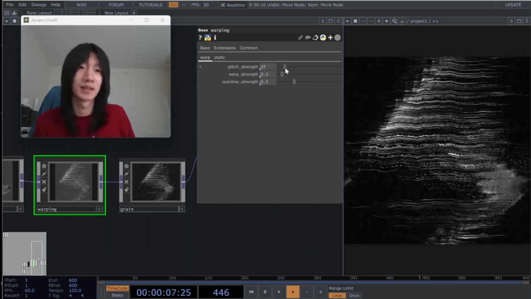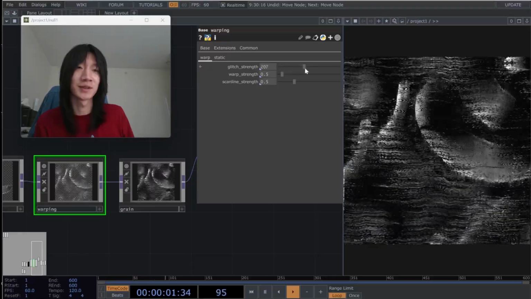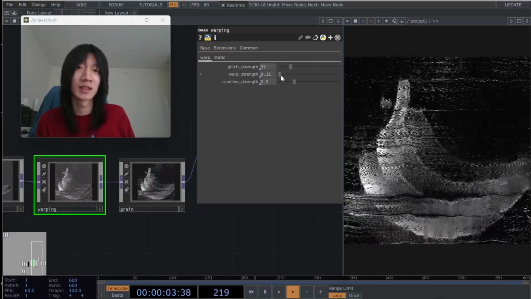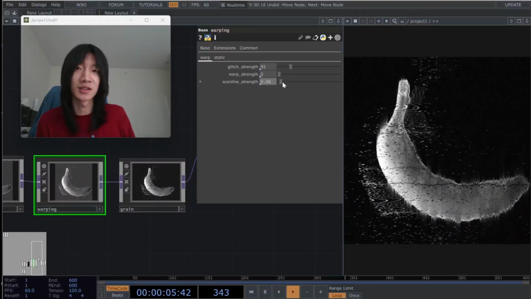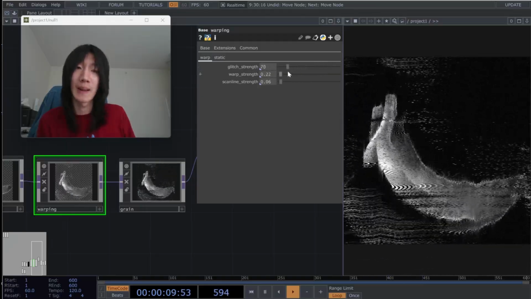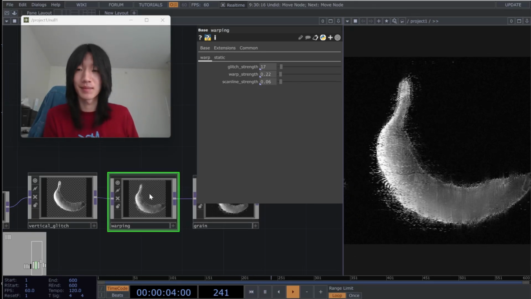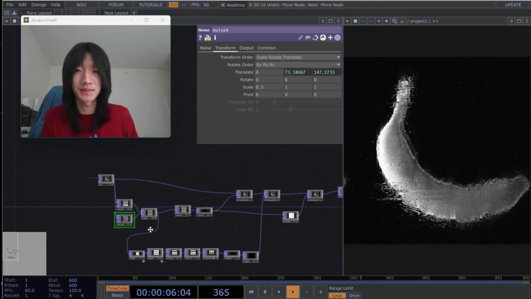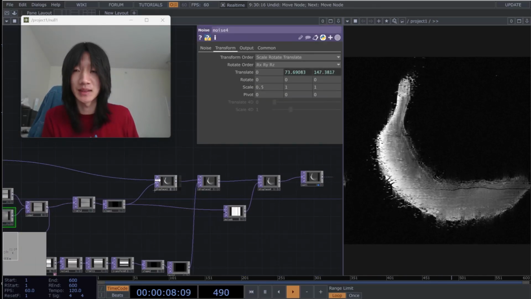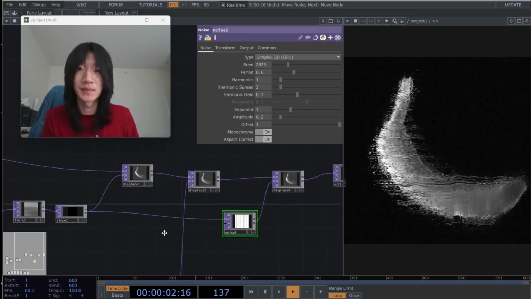Super, super fun glitchy looks. And if you ever think it's too strong, you can sort of turn those back down. But yeah, that's basically the warping effect. And it's essentially based off of these two displacements, or three displacements, sorry.